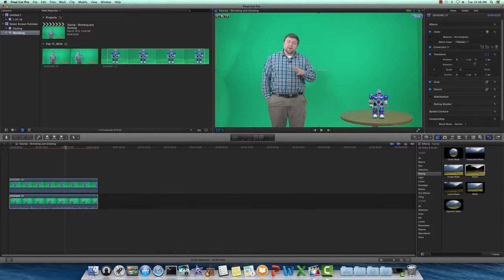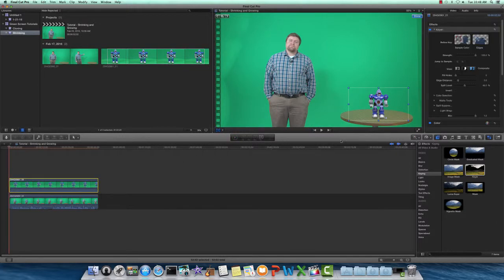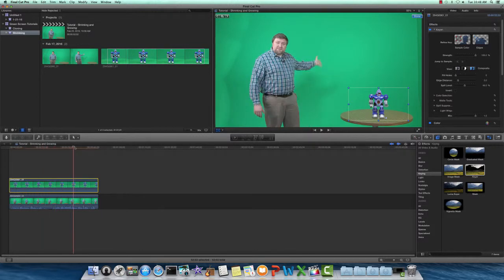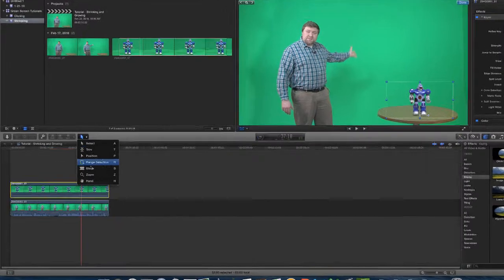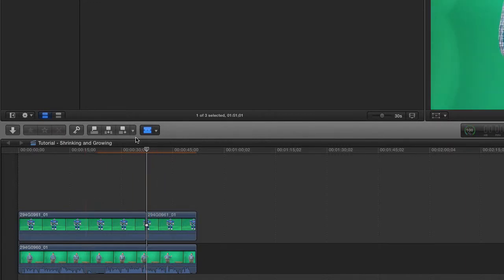Okay. So once we have that adjusted, the next thing is to actually apply the effect. I position where I want this effect to start. And just to make things easier on myself, I'm going to use this blade tool and turn this one clip into two clips. So now I don't need to worry about accidentally causing it to grow or shrink before I want it to, because these two clips now act independently. So anything I do to this clip won't affect this clip.